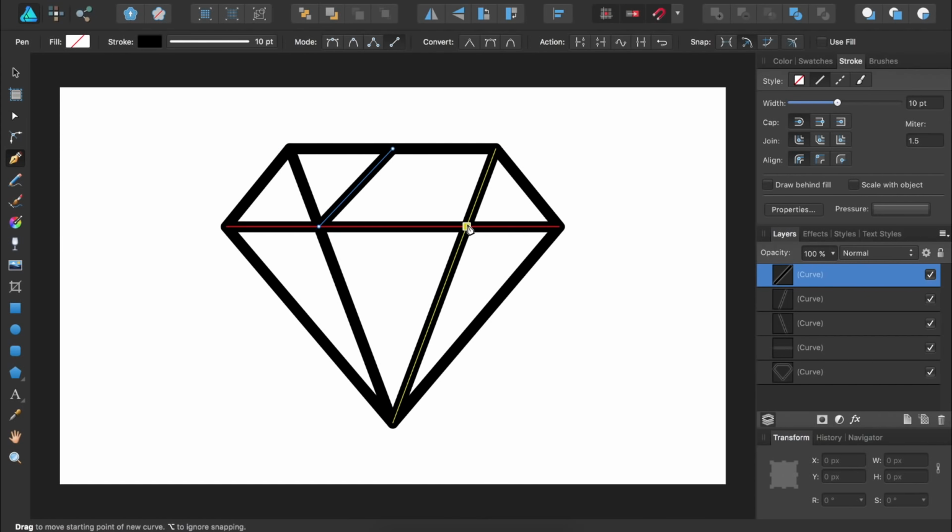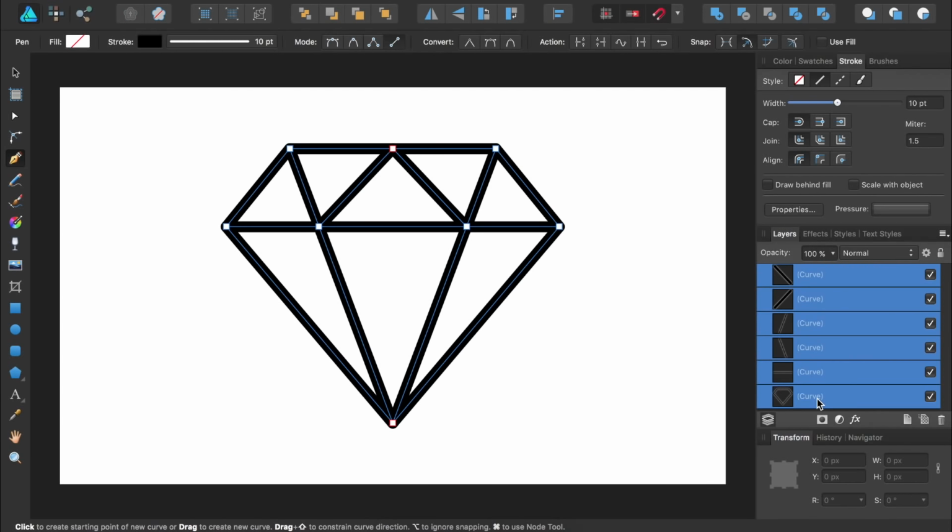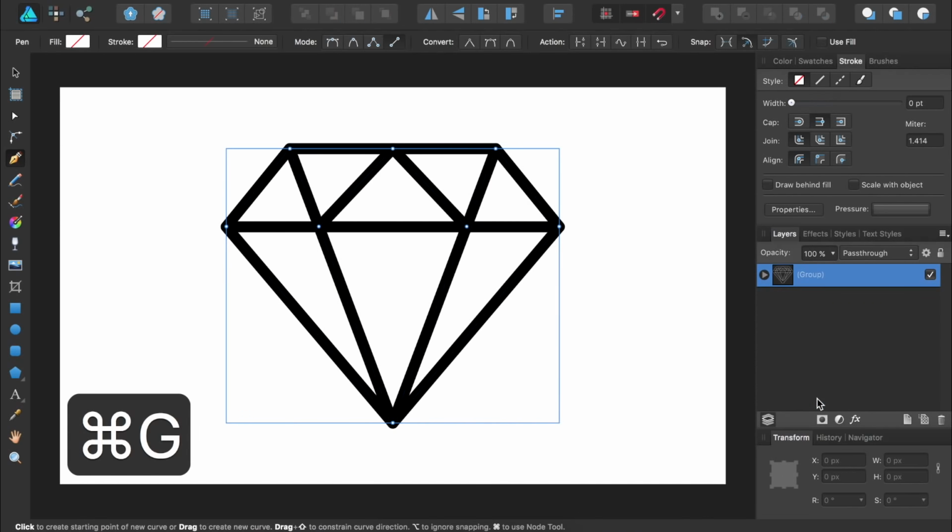First I'll click over here, and then click in the top middle. Now we want to group all of these lines that we've made. So with the top layer selected, I'm going to hold down Shift and click on the bottom layer, and then press Command or Control G to group them.